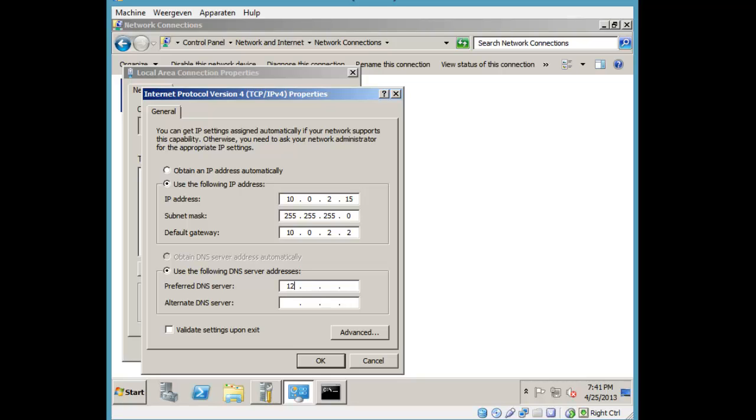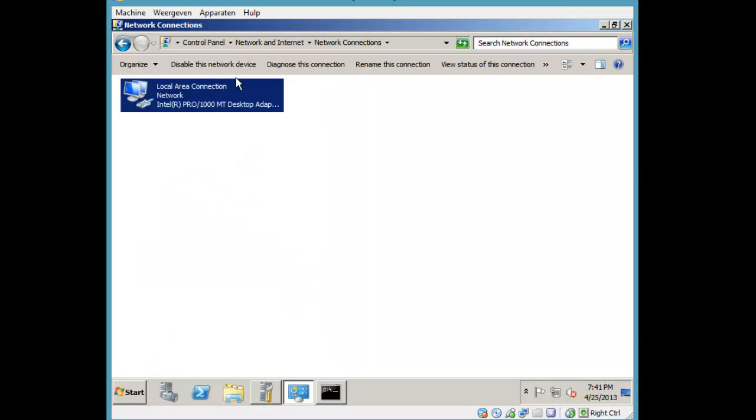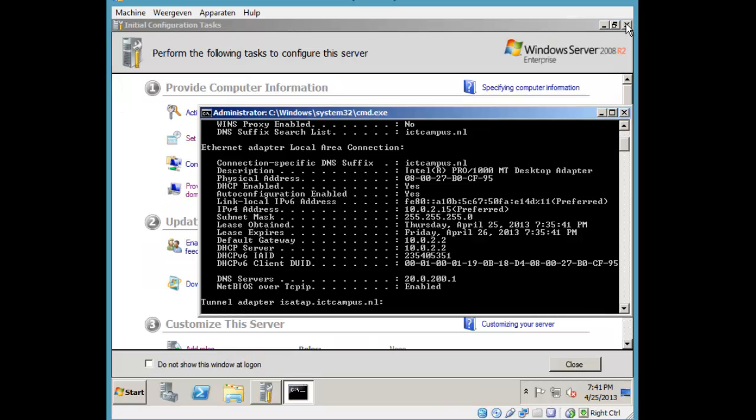Right now I will fill in nothing for my DNS because that's not necessary so far. So just save it, click OK, and that's done for now.